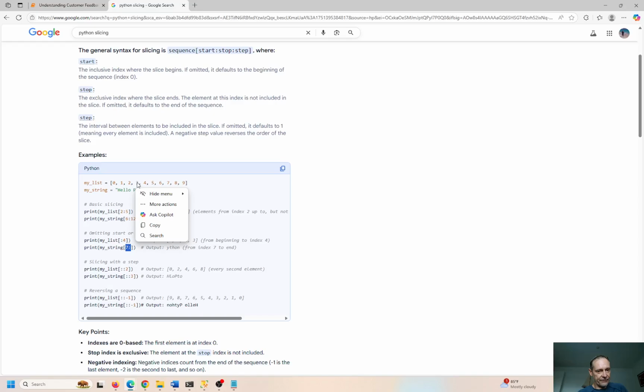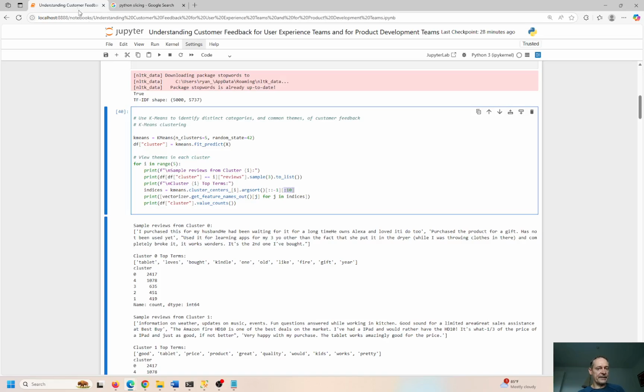So 1, 2, 3, 4, 5, 6, 7. So this would be 6, 7, 8, 9. That would give you 7 through 9. And again, if you start at the beginning, go to the end, and skip 2, you would have 0, 2, 4, 6, 8. So even, even, even, even, even. Okay, so if you have any questions about slicing, that's how you would do it.